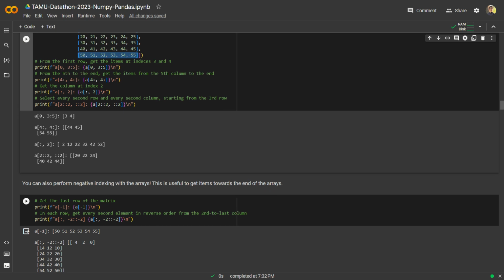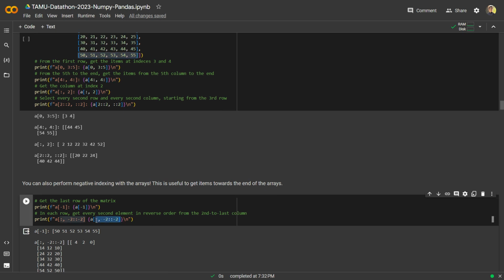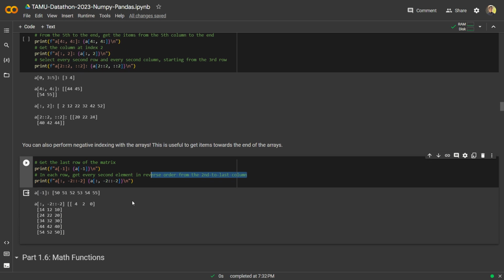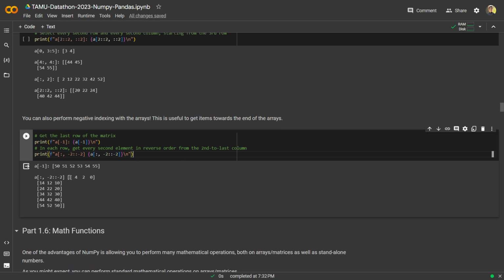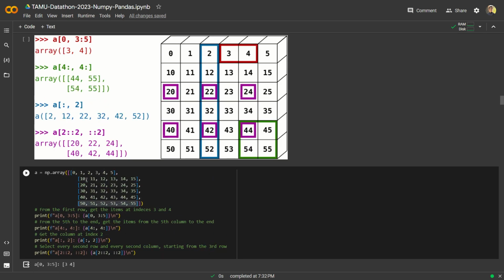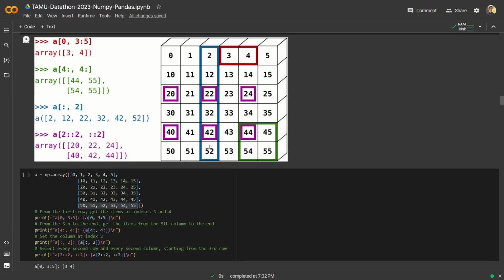And then we have this other one. This one's a little bit more complicated, but we have our annotated comment over here. We say, in each row, get every second element in reverse order from the second to last column. And when we go ahead and do that, we get all these elements, and you'll notice that they're in reverse order. And so that's pretty cool.